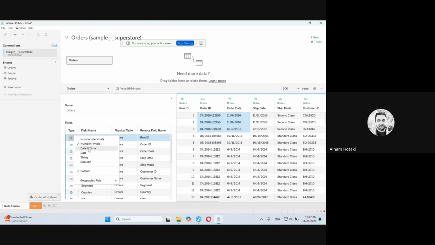Date and time, so it also demonstrates the time. So we don't need that time right now. We just need date, for example, if we use date. String, it's type of text. Boolean, it is the same in Python. Yes, no, yeah. So true, false. And geographic role, so this is if it is a geographic data. So which type of data is that?